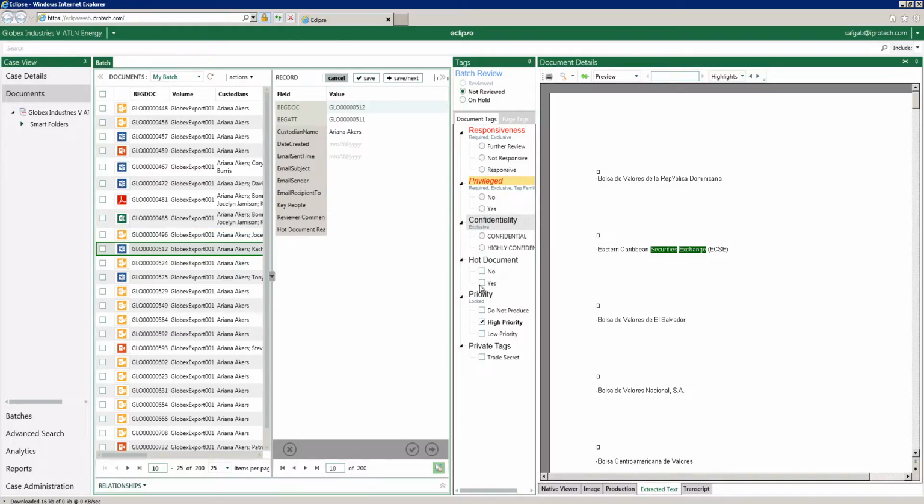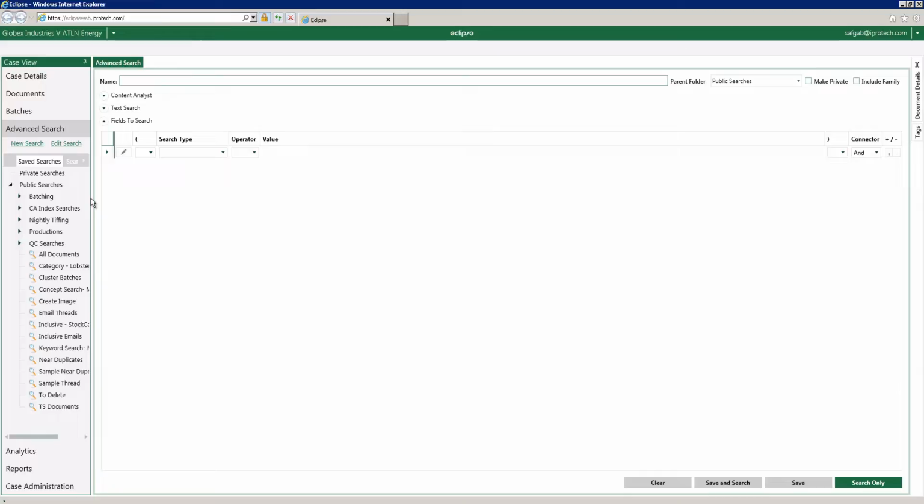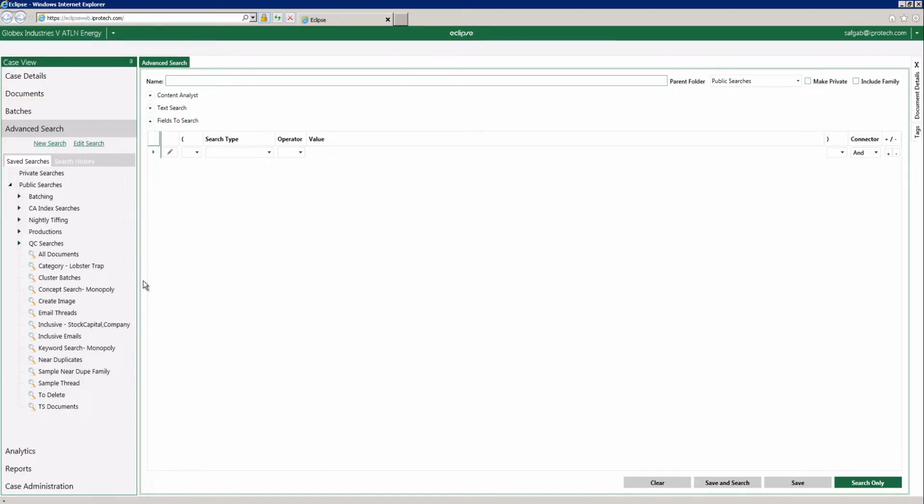Eclipse has a very easy built-in coding rule logic that any technical or non-technical person can actually create in the interface. Now, as the review is in progress, the case team is now able to set up some workflow in place. One of the things that we're doing is leveraging the advanced search capabilities of Eclipse by creating some searches to identify documents that need imaging.